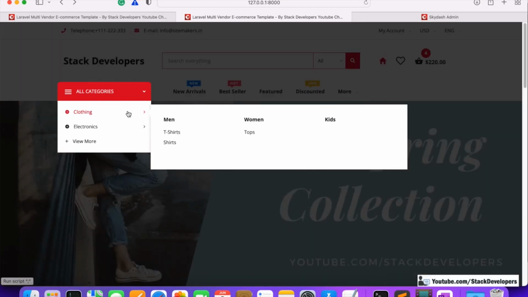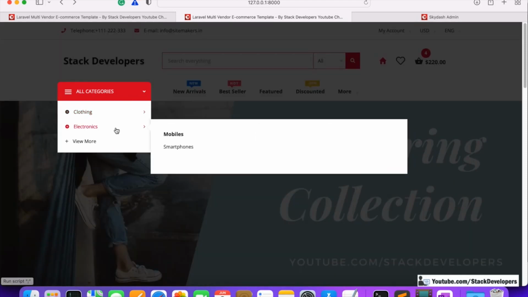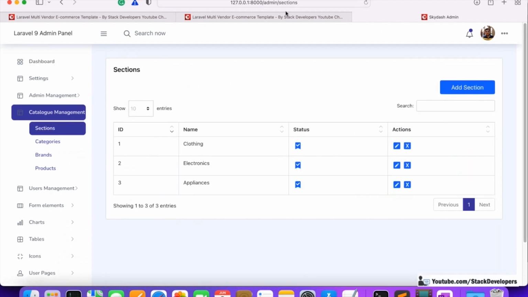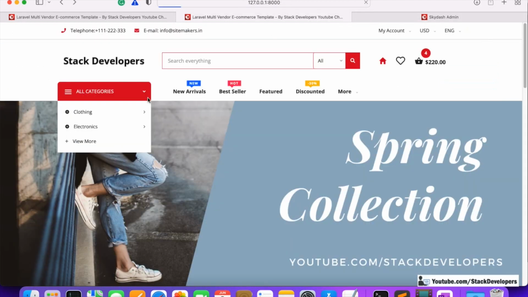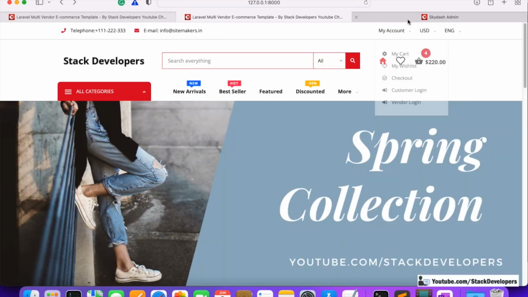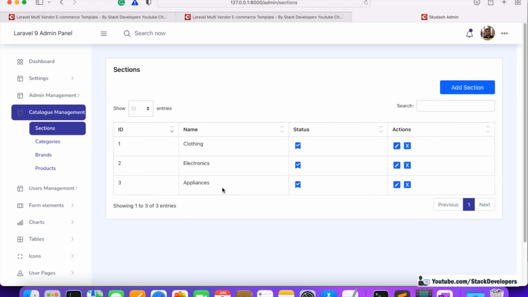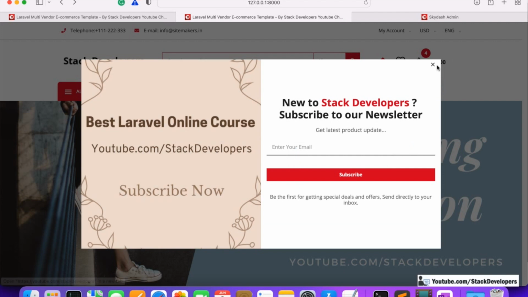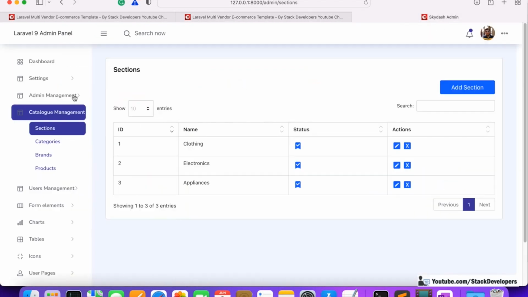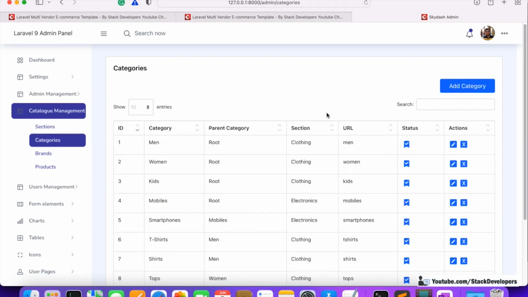So these are the sections, categories and subcategories. You can control them from the admin panel. You can show them, you can make them dynamic. Like if I enable the accessories as well, it will show all three. I'm going to refresh here. See, the appliances must have some categories. If appliances does not have any category, then we are not going to show it here.